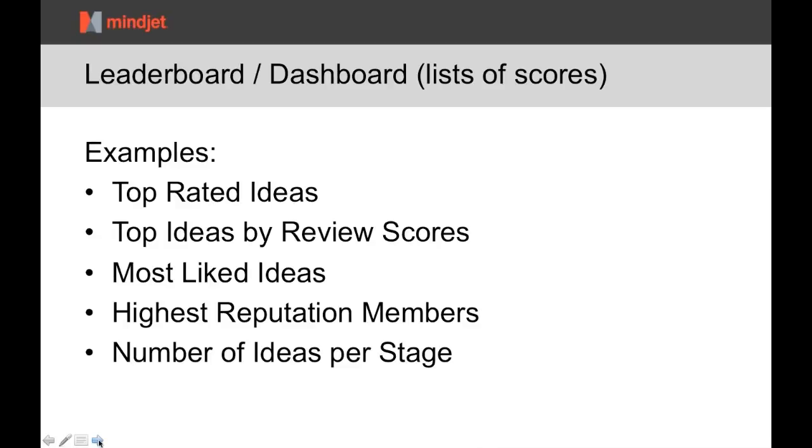And finally, I just want to talk briefly about a more sophisticated approach to doing this, and something we'll show a little bit of a sample for later, is I can create a leaderboard or a dashboard of the top rated ideas, the most liked ideas, number of ideas per stage, these kinds of things that appear in the application today. So if I wanted to replicate those kinds of leaderboards, I can do that in my application.